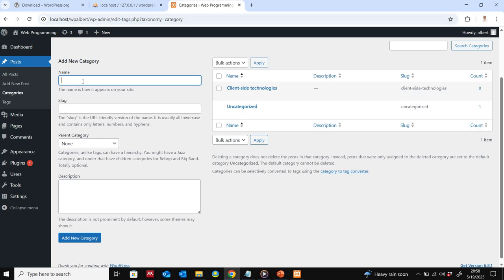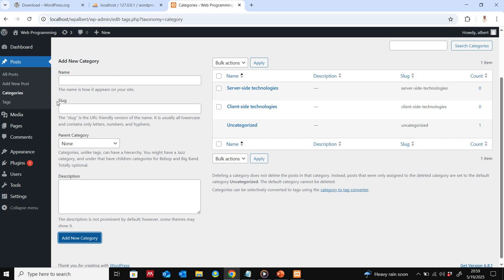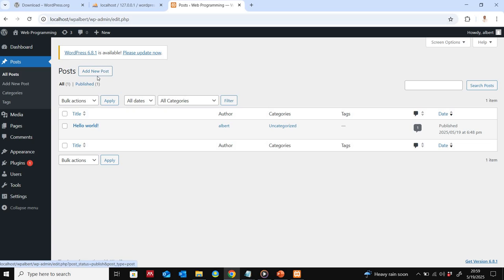You can choose another one called server side. Then add the category. So let's create our first post. We go back to posts. Then we click on add the new post.